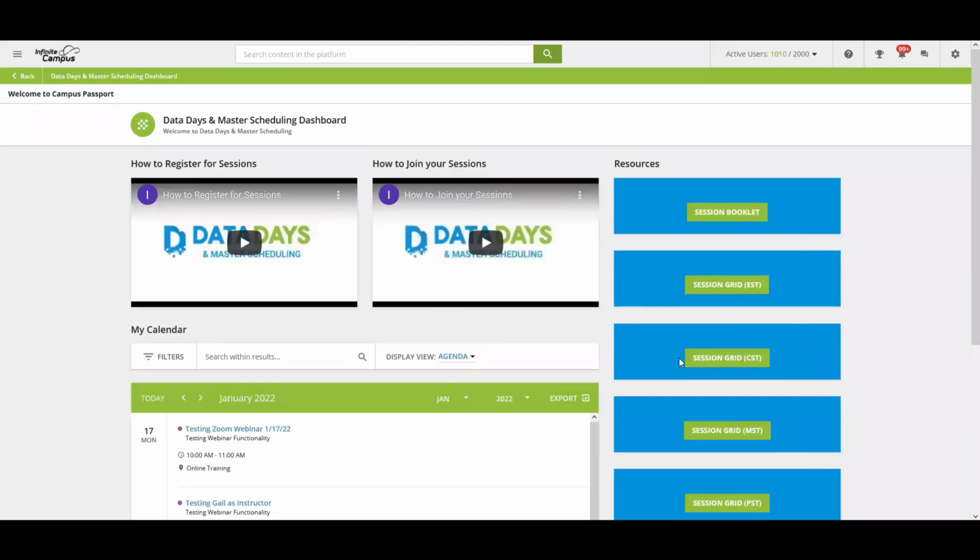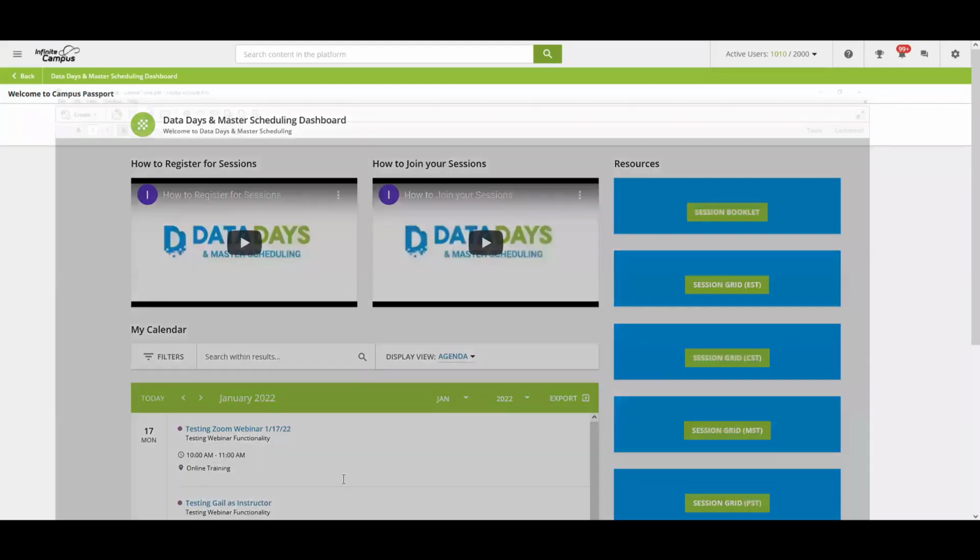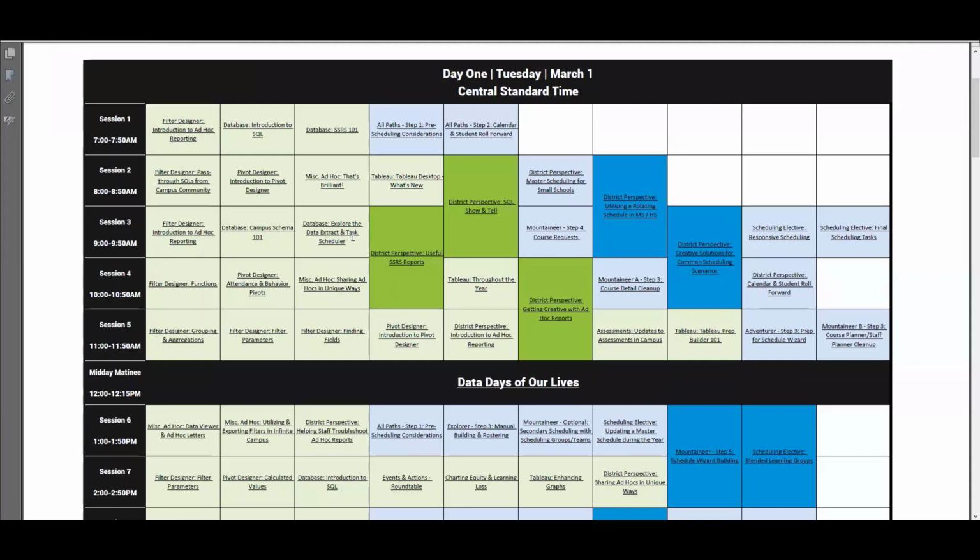In my case, I'll go ahead and select the Central Time Zone grid, and you'll see that a PDF version of the grid appears for me. There are 3 pages, as there are 3 days of the event, March 1st, 2nd, and 3rd, so each page has its own day. And every session that's offered on that given day is listed. Sessions in green are ad hoc or database or assessment related. Sessions in blue or any shade of blue are scheduling related. Every session is 50 minutes unless it is a double block. So you'll see that indicated by it having 2 blocks put together. So for example, District Perspective Useful SSR Reports is a double block course.